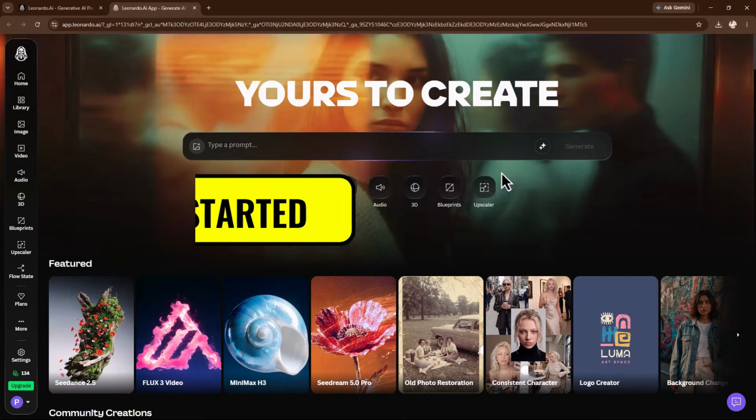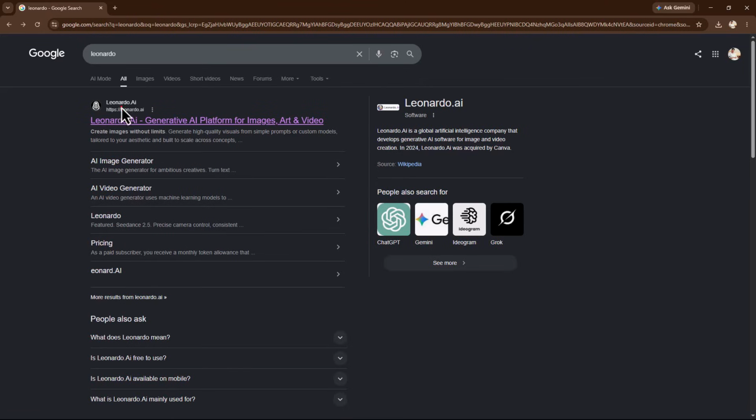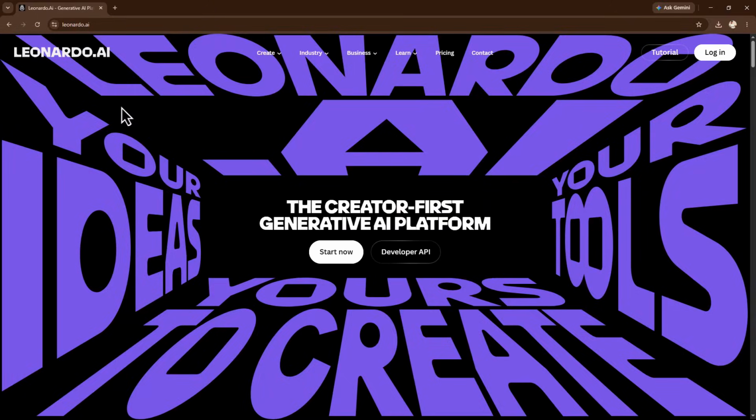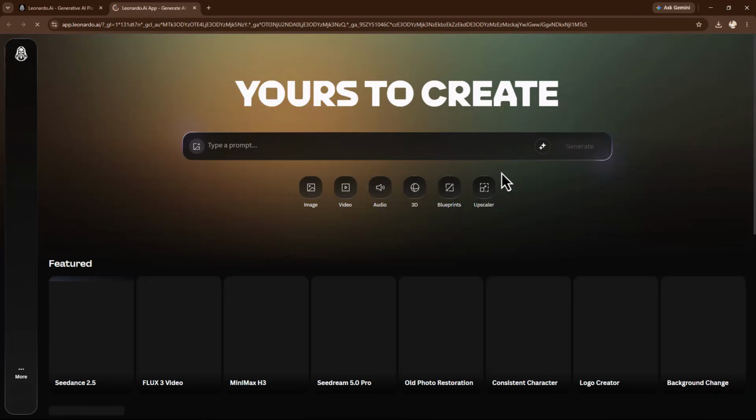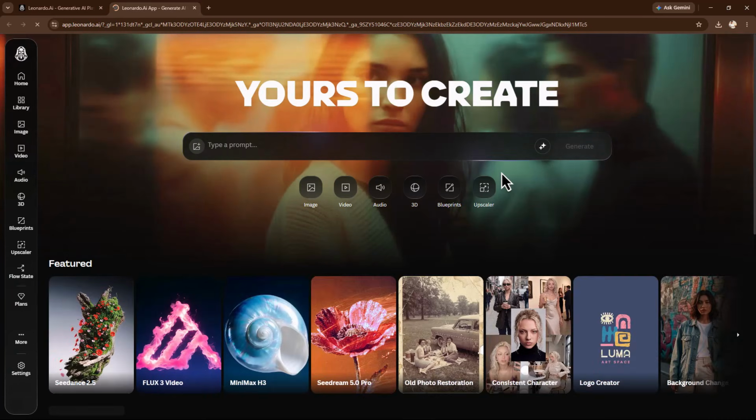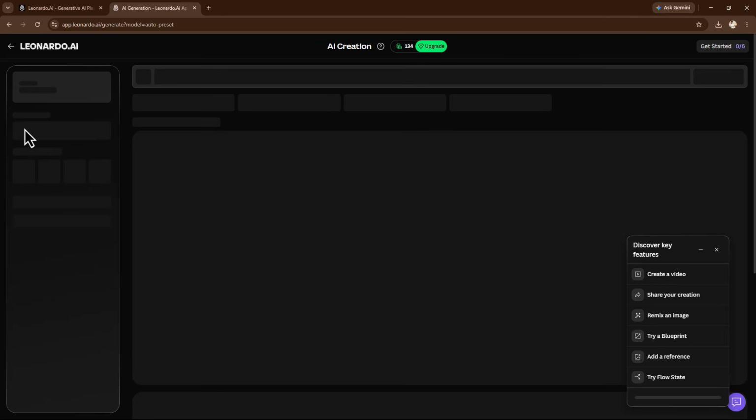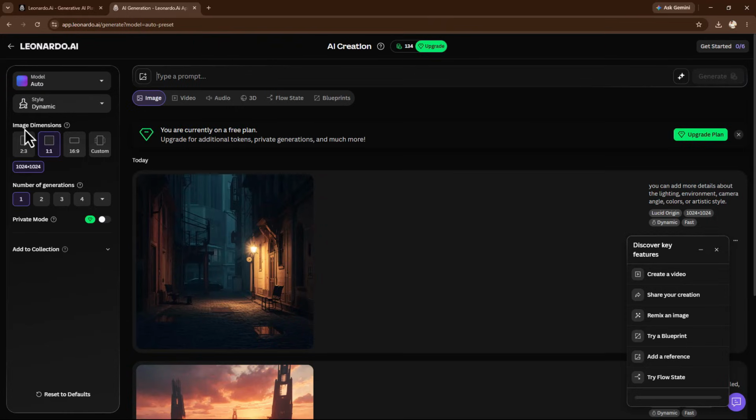Let's get started. First, open your web browser and go to Leonardo AI. Sign in to your account, or create a new account if you don't already have one. Once you're logged in, you'll see the Leonardo AI dashboard. From the dashboard, look for the image generation option. Click on it to open the AI image generator. This is where you can describe exactly what you want Leonardo AI to create.